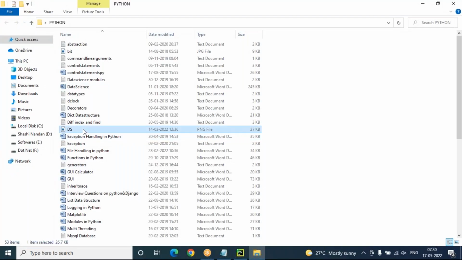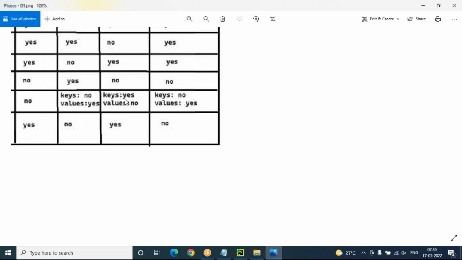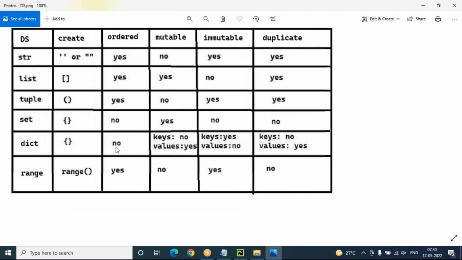We have the data structure diagram clearly. Let me open it now. Now you can see I'm talking about tuple. How can we create a tuple using round brackets?